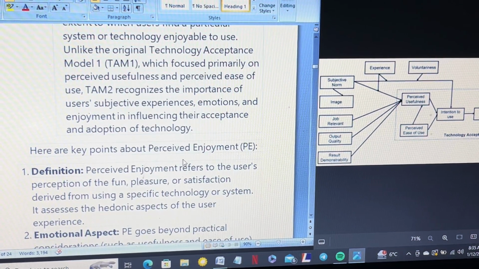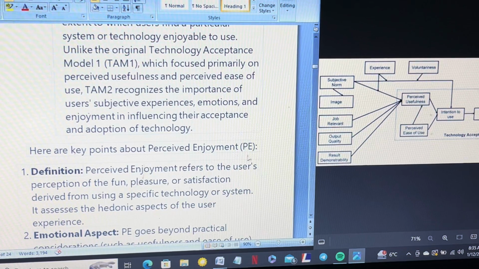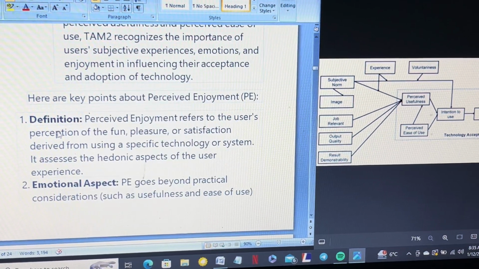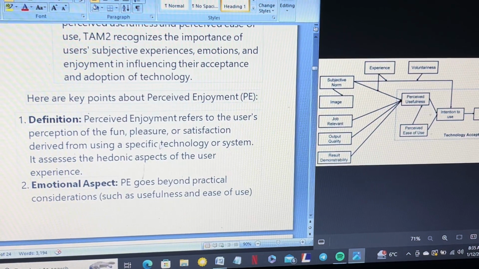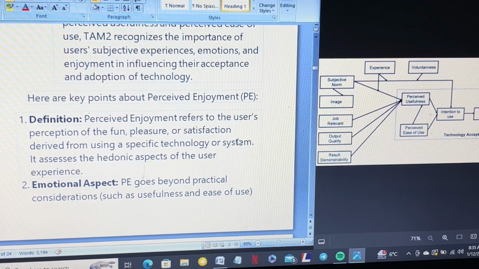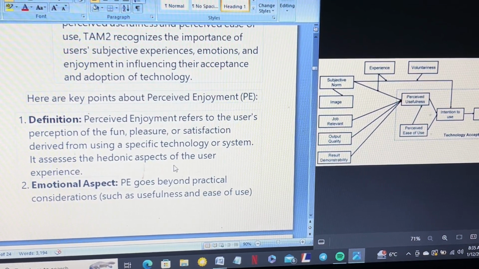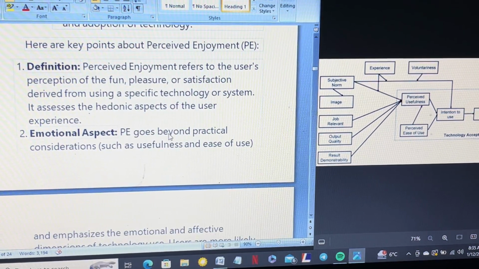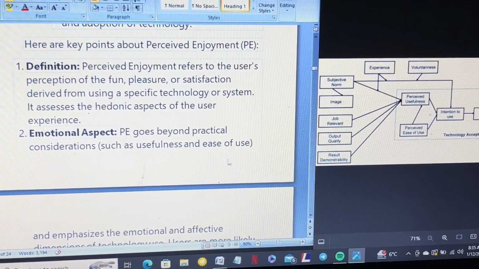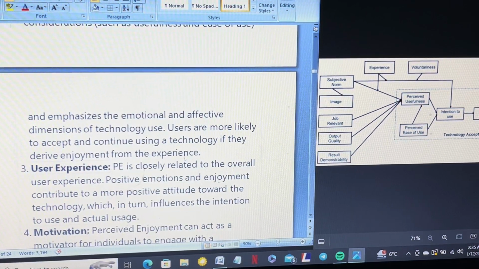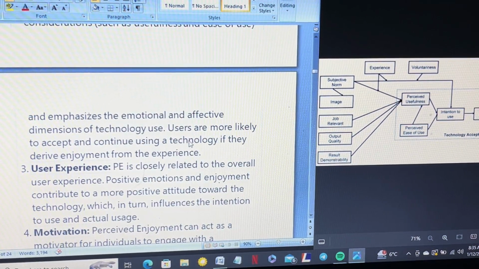Here are some key points about perceived enjoyment. First, its definition. Perceived enjoyment refers to users' perception of fun, pleasure, and satisfaction derived from using a specific technology or system. It assesses the hedonic, emotional aspect of user experience. Perceived enjoyment goes beyond practical considerations such as usefulness and ease of use, and emphasizes the emotional and affective dimension of technology use.